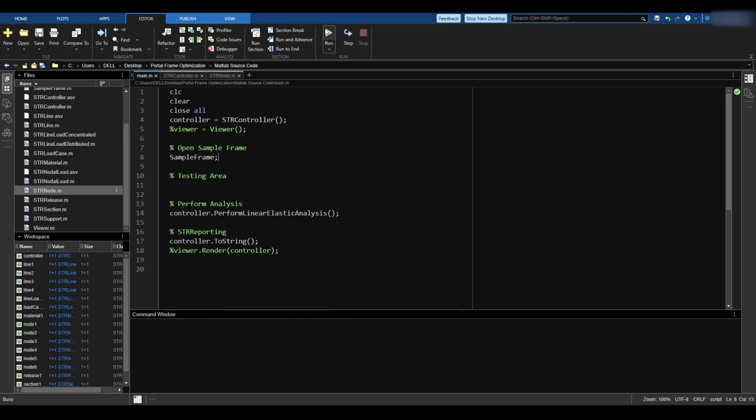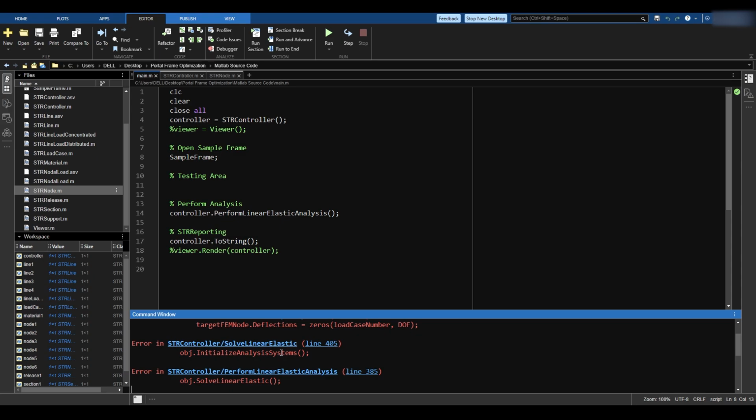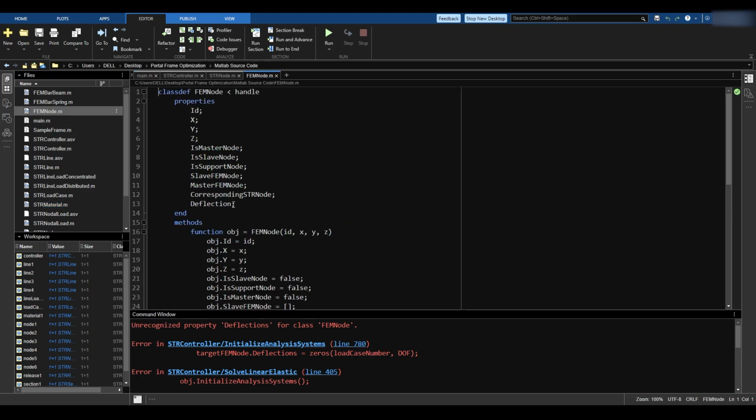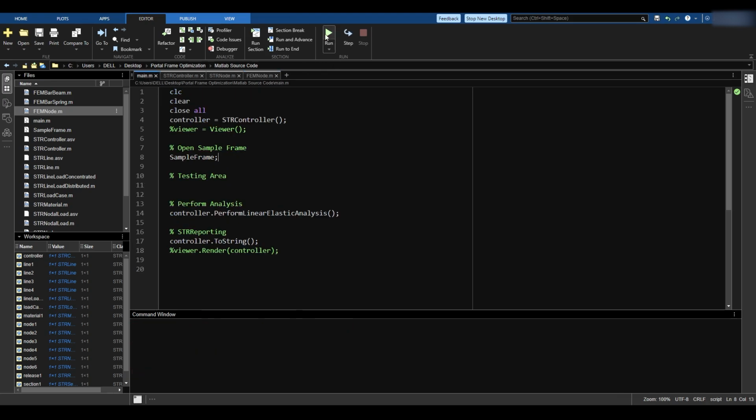Let's run it again, and it's not running. That's a surprise. Really? I didn't even put deflections for the fem node. What a shame. Okay, so let's go to the fem node, and here, it's called deflection. It should be deflections with an S. Wow, just an S missing. Let's run again, and it's working. Fantastic. So I think we have accomplished our objective by initializing the systems.